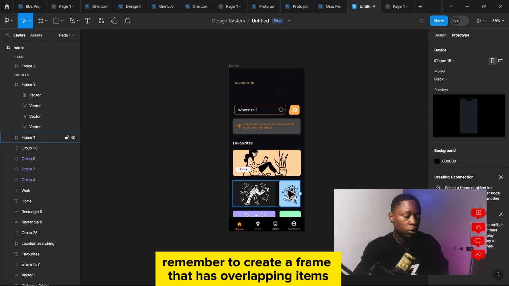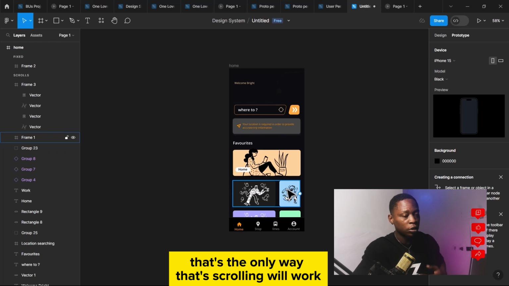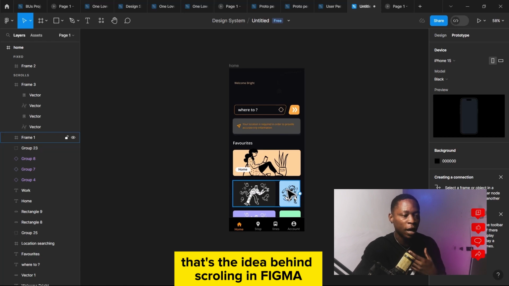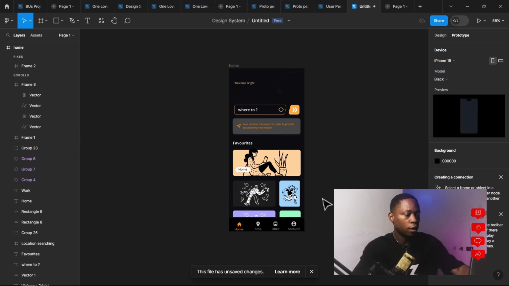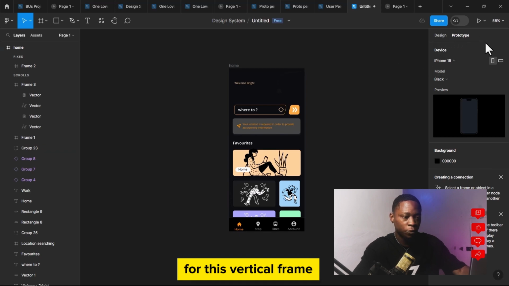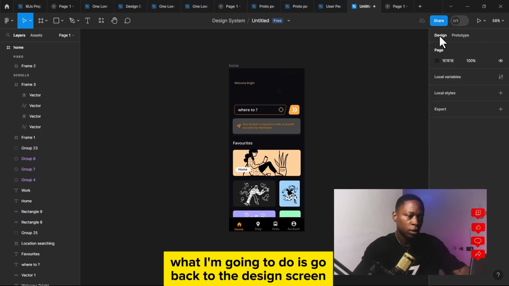Remember, to create a frame that has overlapping items, that's the only way that scrolling will work. That's the idea behind scrolling in Figma. So right now, the next thing we want to do is the vertical frame. For this vertical frame, what I'm going to do is go back to the design screen.